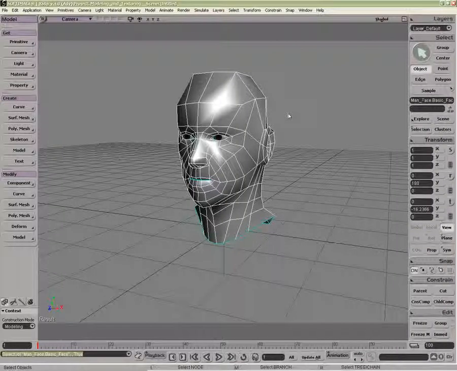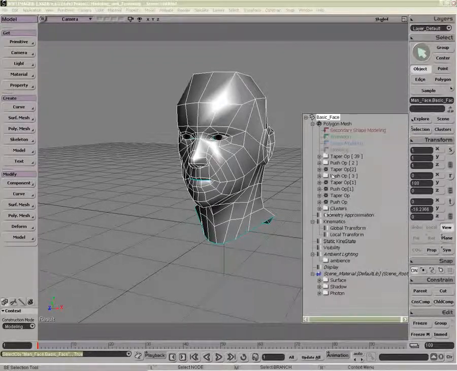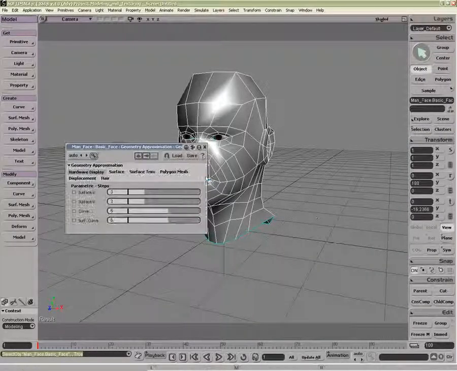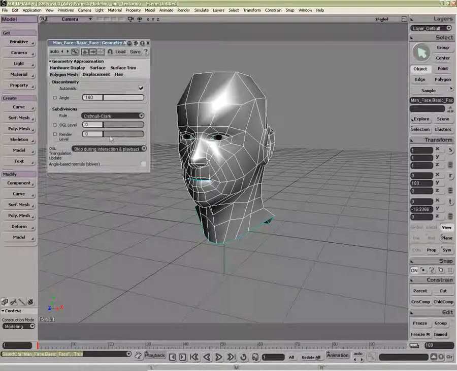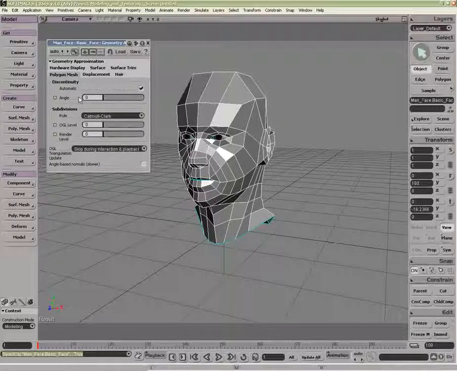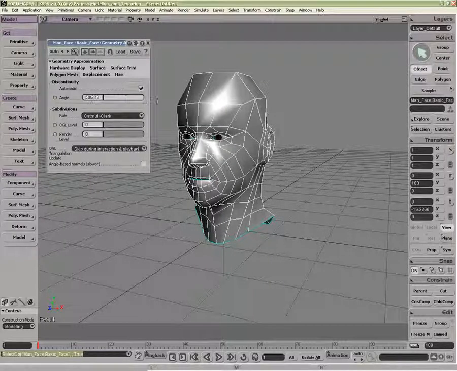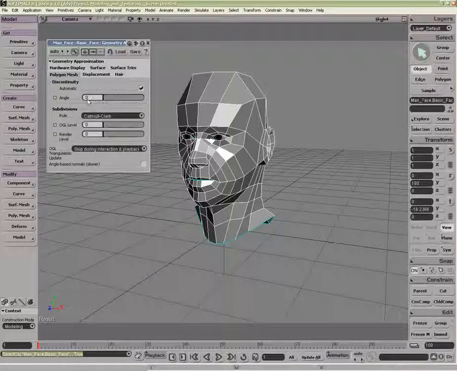We're now going to cover subdivision surfaces. Any polygonal object can in fact be a subdivision surface. Underneath the object, in the geometry approximation, we will find polymesh options. The first is just the discontinuity angle. This changes how smooth looking or angular looking the object is.